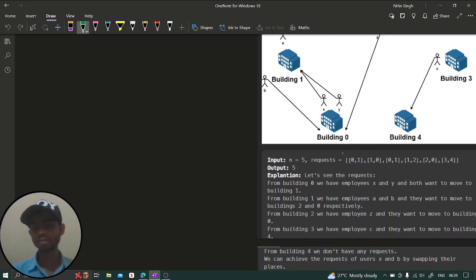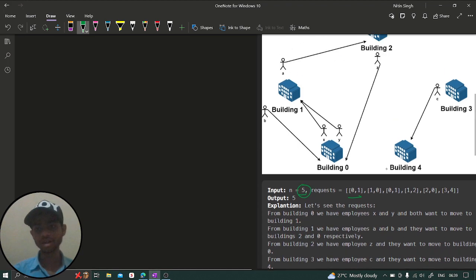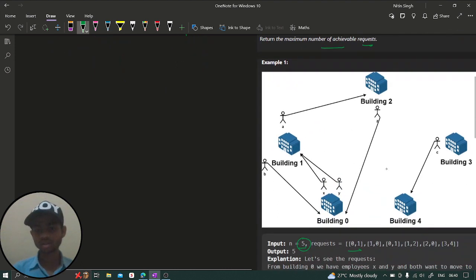So here we have this example. The requests is nothing but this array, and n is equal to 5. That means there are a total of 5 buildings, and the output is 5; we have to see how it comes. The first request is 0 comma 1. That means our employee wants to move or transfer from building 0 to building 1.